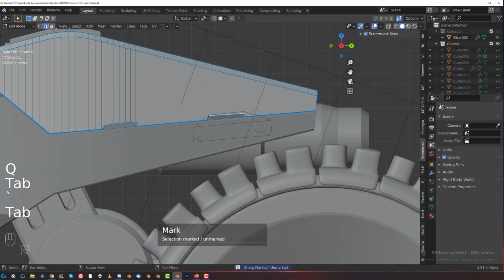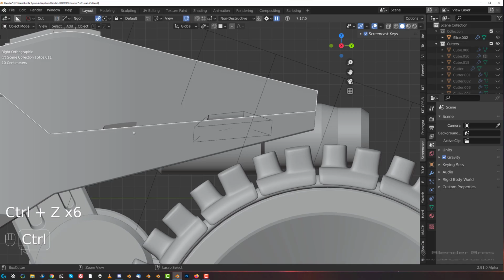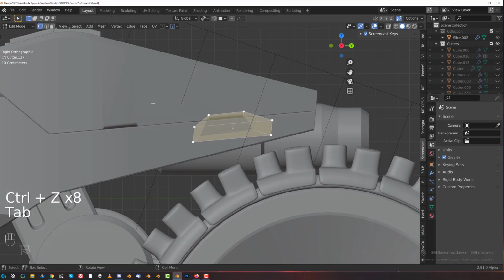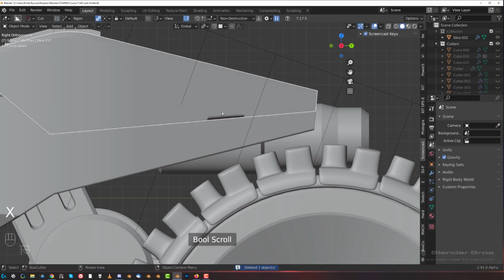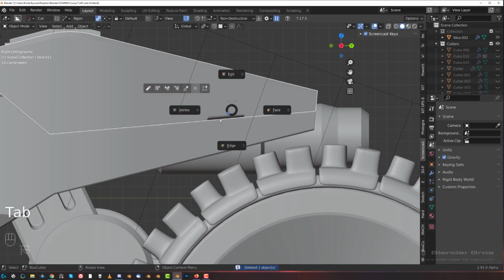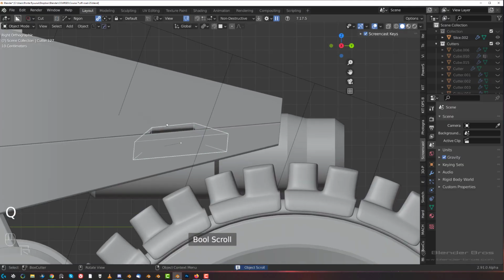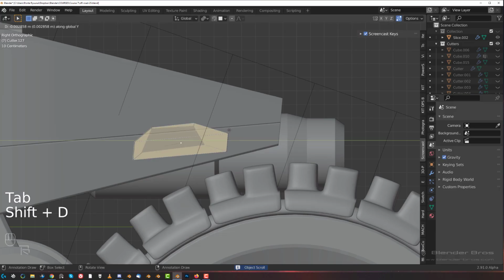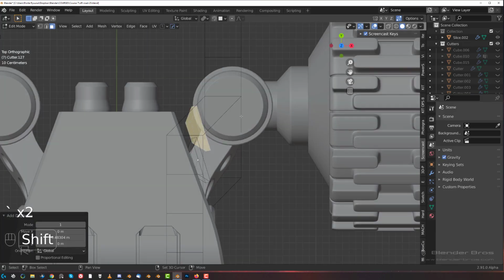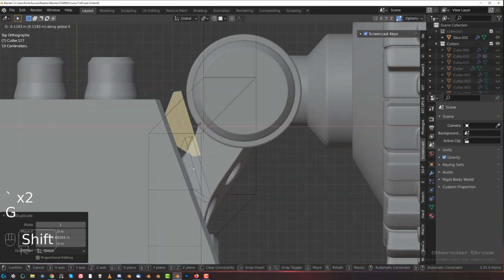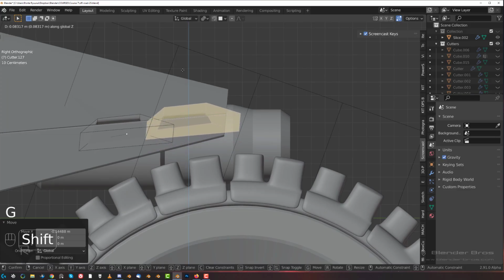Let me see this. Yeah, I don't like this one here on this curvature. So what I'm gonna do is remove this one and recall this one and Shift D and Y and move it here, and then move it to the side. So GX and move it here. Right, and GZ and move it up.